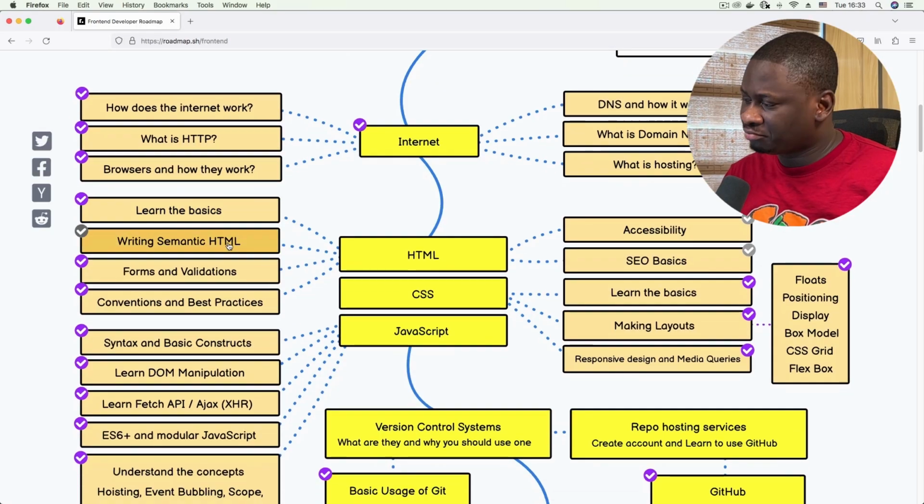Semantic HTML, yeah, that's good, because you'll most likely start working in a team, and some standards need to be defined. So you want your HTML to be well written and be semantic, so that everybody can have a standard structure and it can be readable for members of the team.